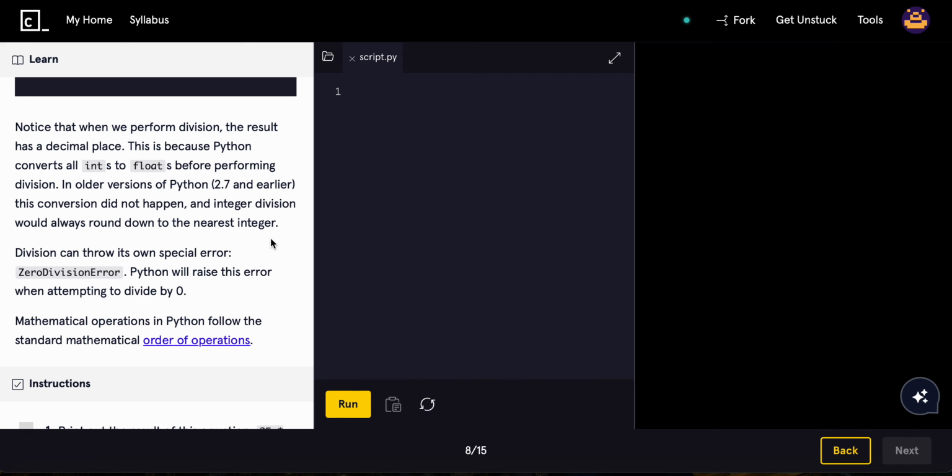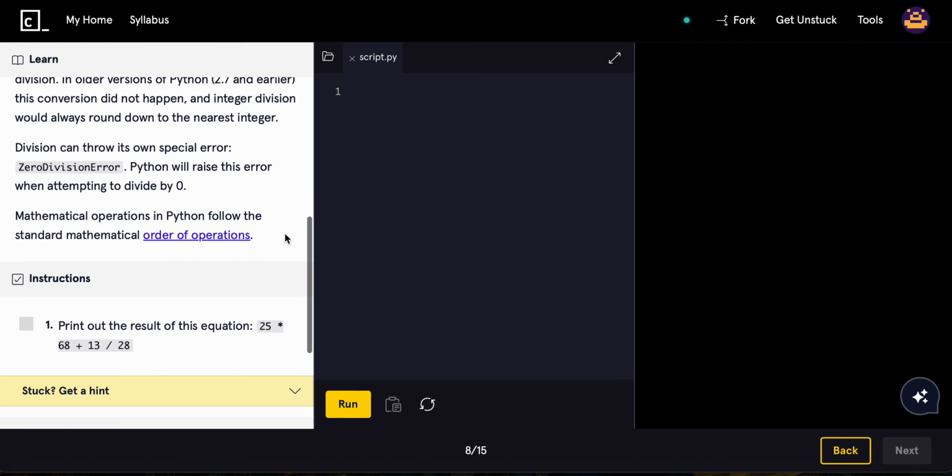Python will raise this error when attempting to divide by zero, which you cannot do in general, right? Like in real life either. And mathematical operations in Python also follow the order of operations, or PEMDAS, which is parentheses, exponents, multiplication, division, addition, and subtraction.